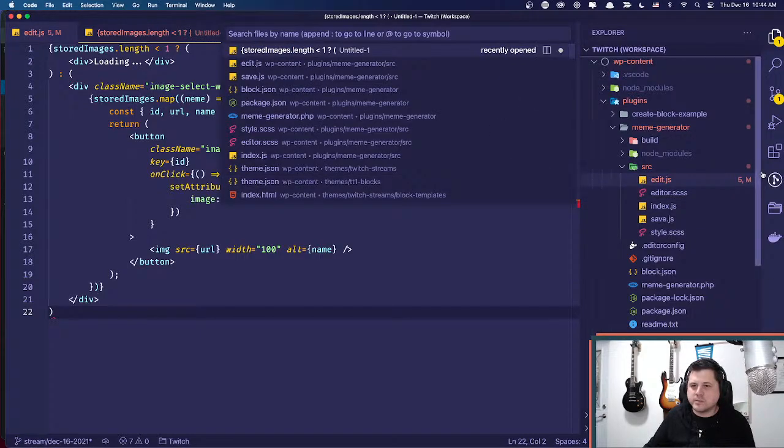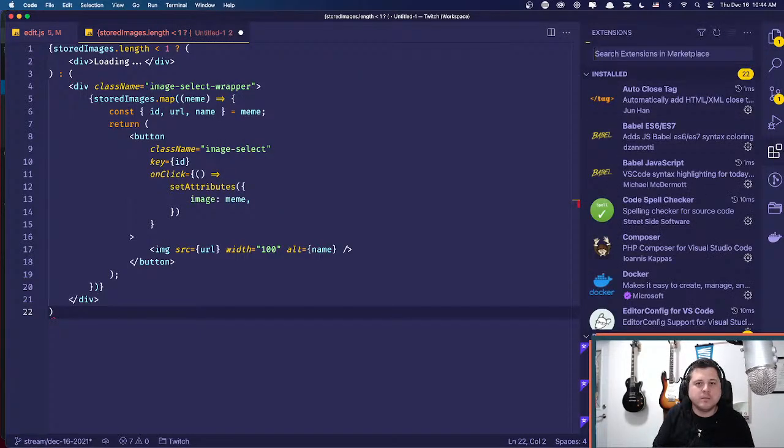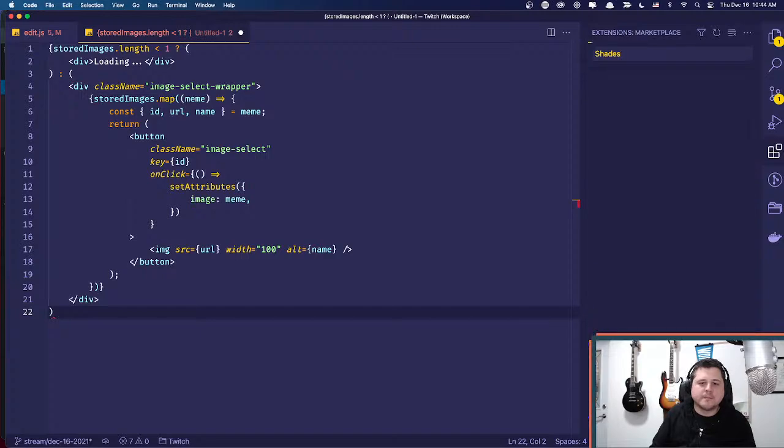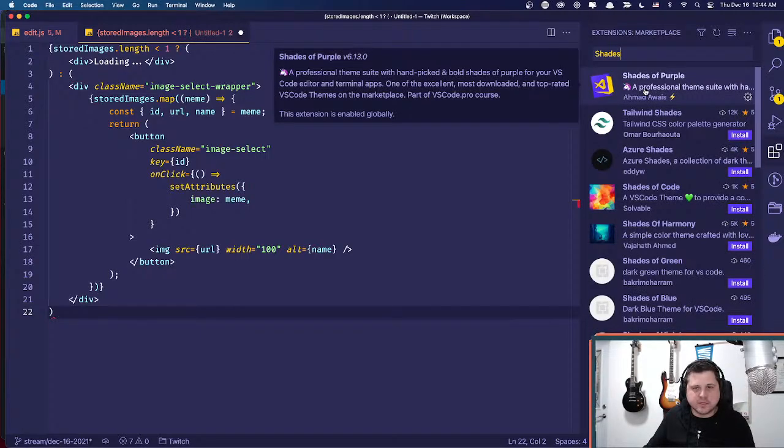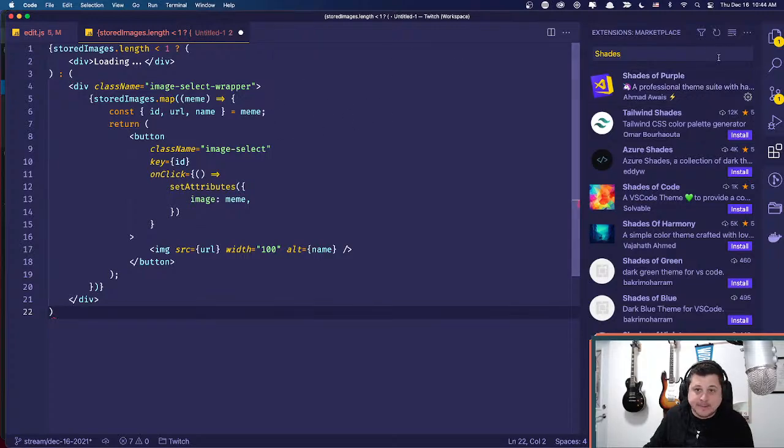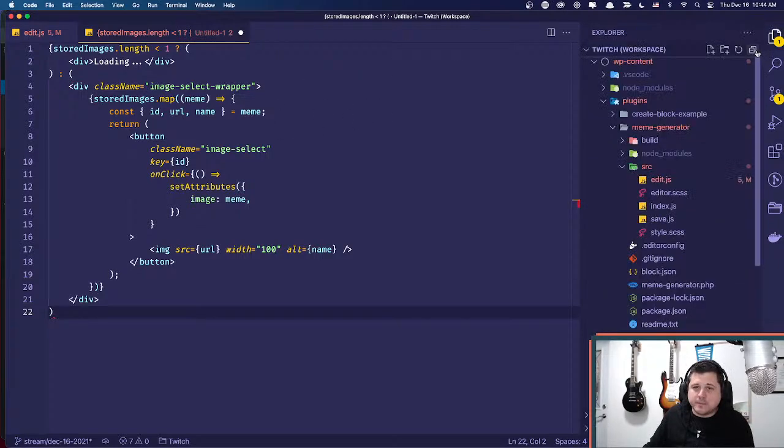Can I do it in extensions? Maybe I can do it on this. So theme, Shades of Purple is my theme, and I quite love it. It's pretty awesome. So if anyone's interested, someone asked at some point what one I was using, and it's this, Shades of Purple. It's by Ahmad Awais, and it's fantastic. Anyhow, I'm going to get out of here, go back into here.